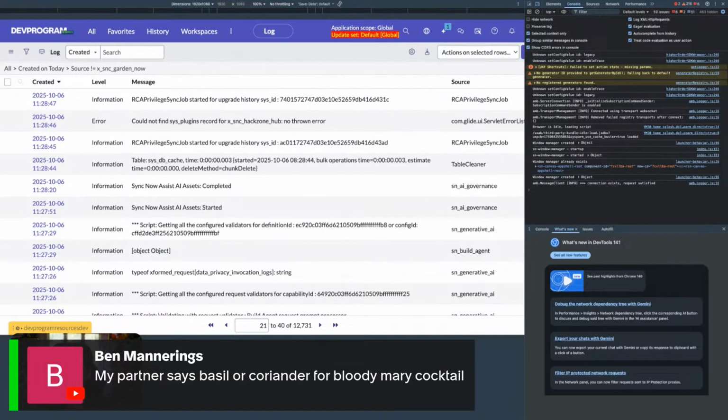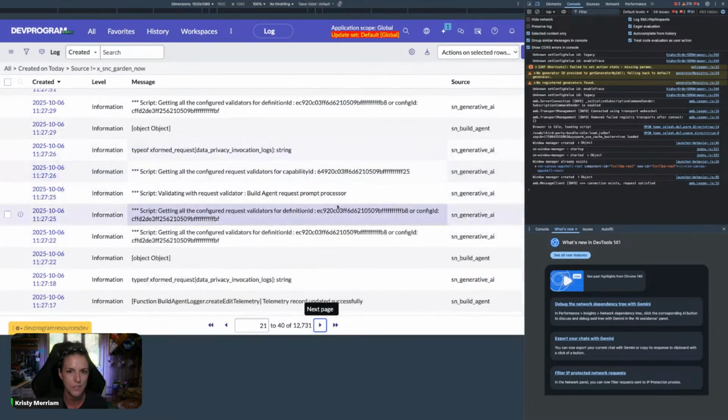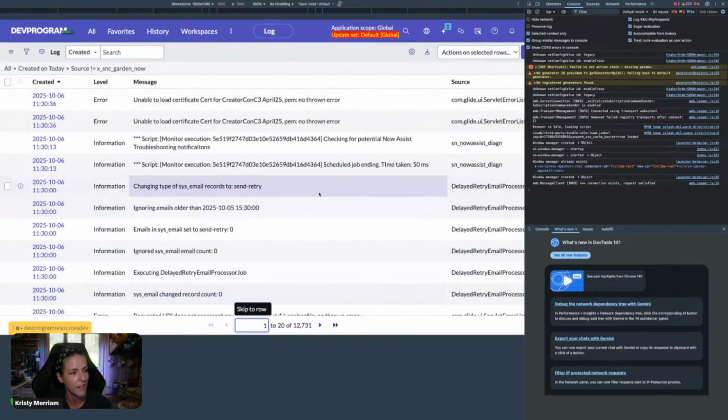My partner says basil or coriander for a Bloody Mary cocktail. Yummy. I love a spicy Bloody Mary. Those are the best. Maybe I need to grow peppers. Make them hot, but not too hot, because then I'll cry and I'll be sad.